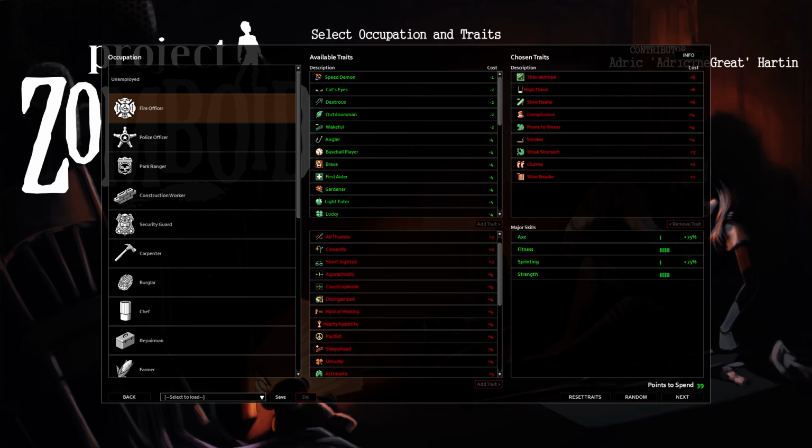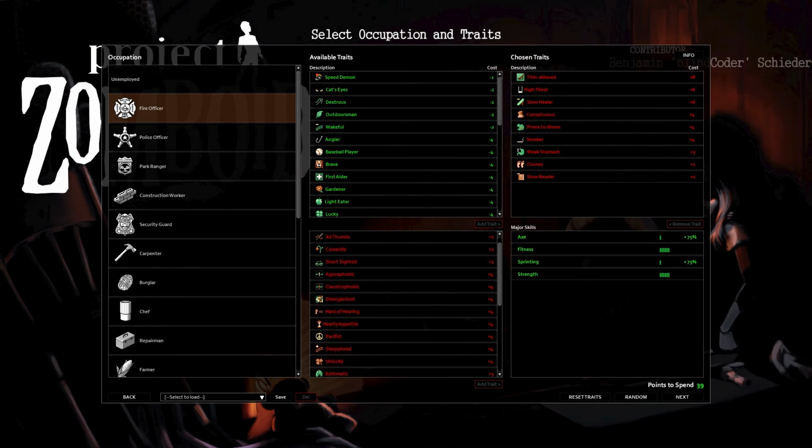Now it's time for our final negative skill. We're going to go with Slow Reader. Slow Reader isn't much of an issue in single player as you have the ability to fast forward time. Just make sure that if you are fast forwarding, you're doing it inside in a safe place where there's no zombies around. Now that we've named all our negative skill traits, it's time to go for the positive traits.